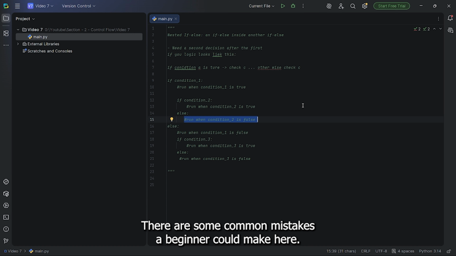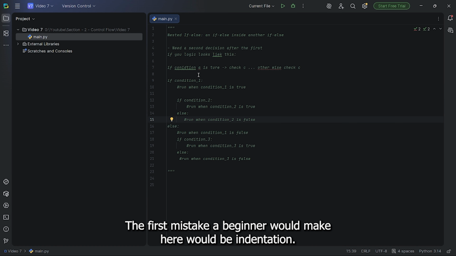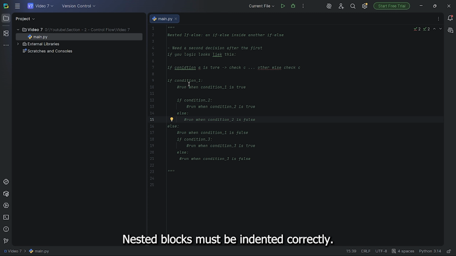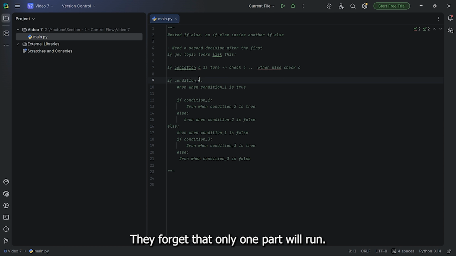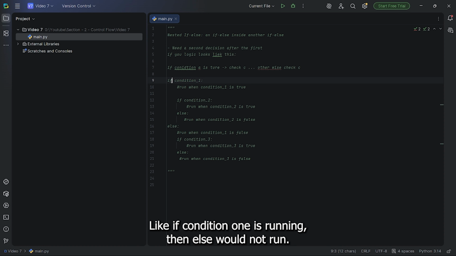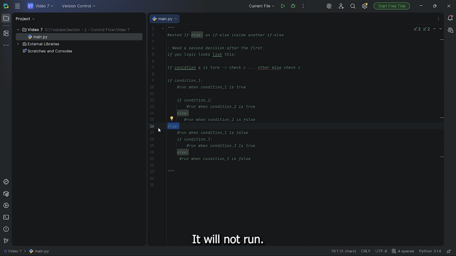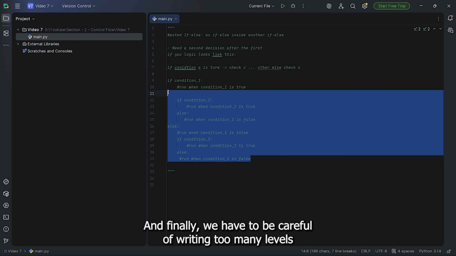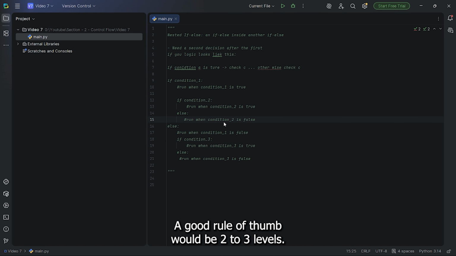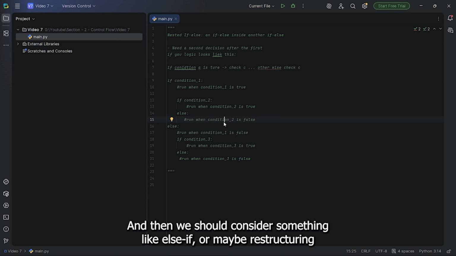There are some common mistakes a beginner could make here. The first mistake would be indentation. Nested blocks must be indented correctly. As you can see here, this is a correct indentation, and many people make a fault there, forgetting that only one path would run. If condition 1 is running, then else will not run, and if else is running, condition 1 will not run. And finally, we have to be careful of writing too many levels in nested statements. A good rule of thumb would be 2 to 3 levels, and then we should consider something like else if, or maybe restructuring the logic as a whole.